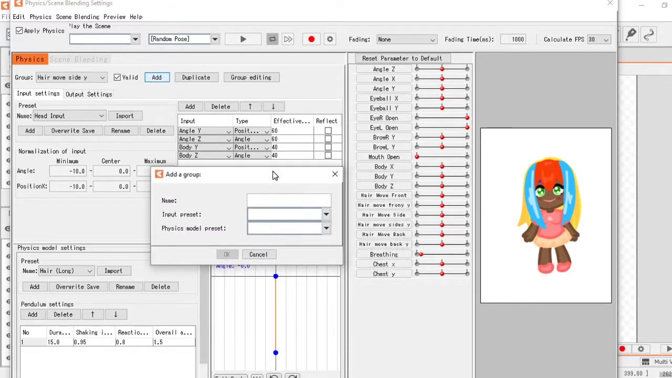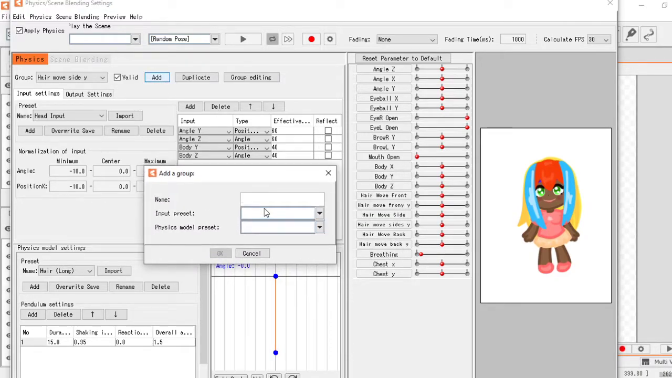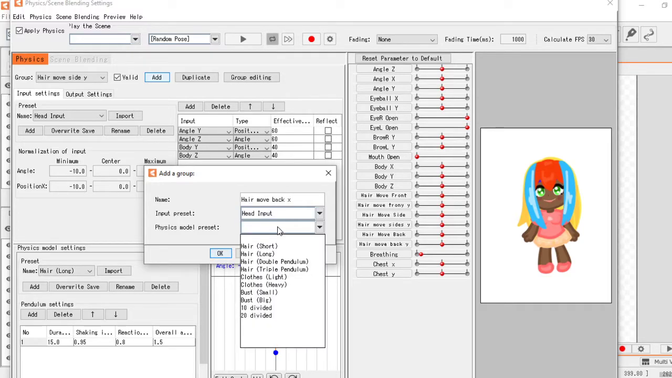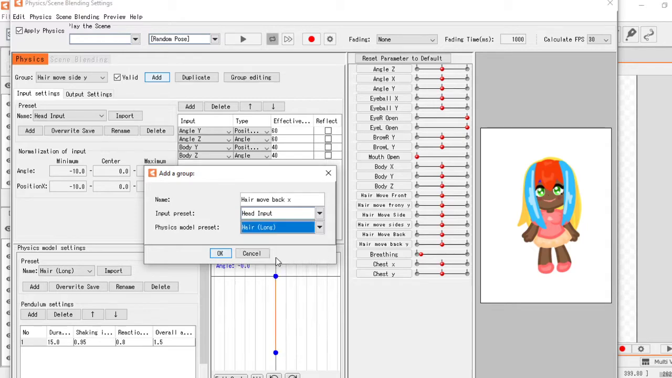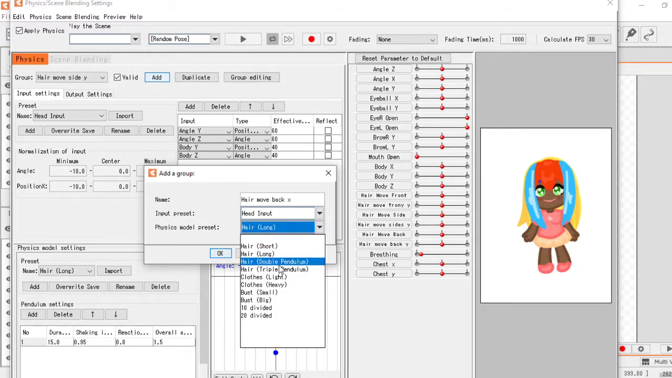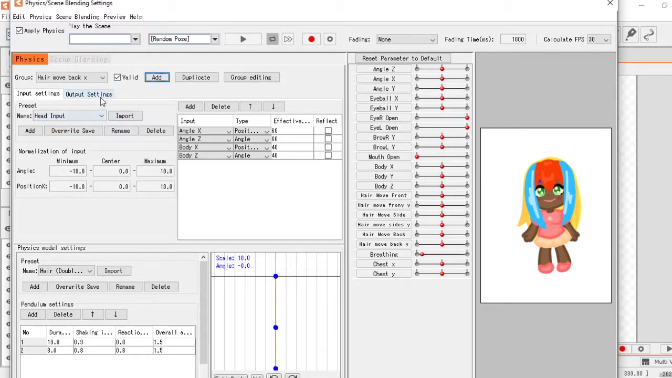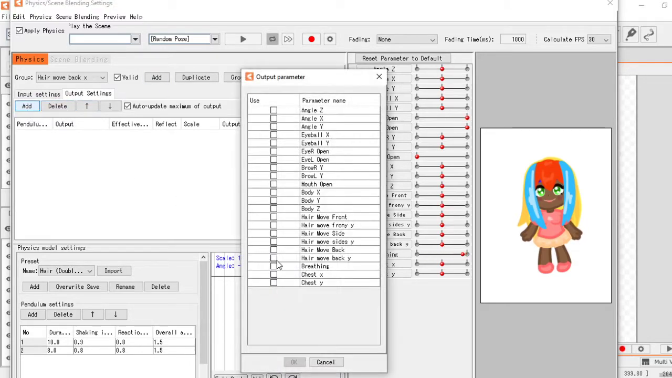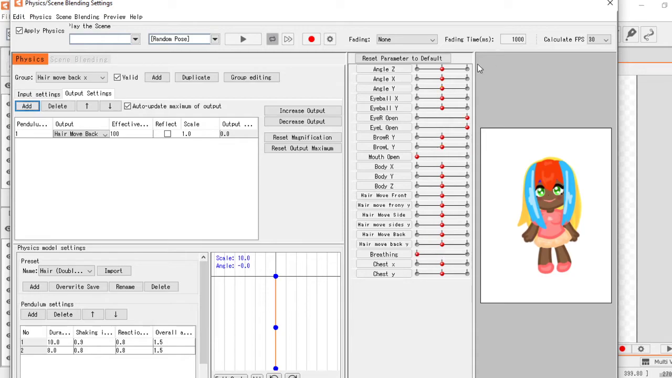Add hair move back X, add input, and we're gonna actually do a double pendulum for this. Go to add, hair move back. So when, awesome.